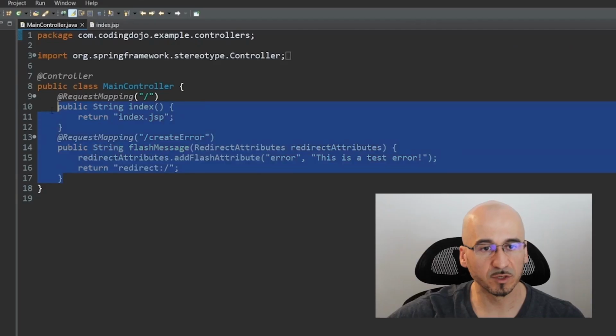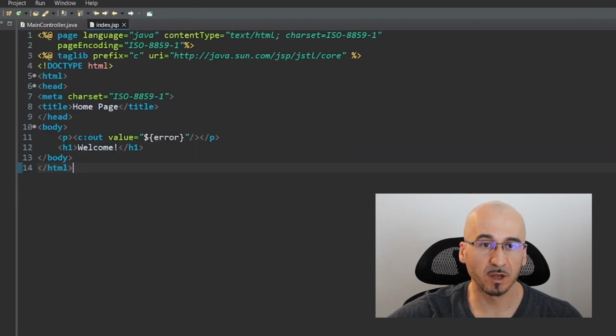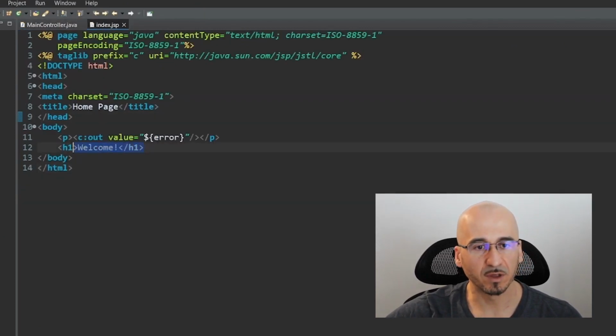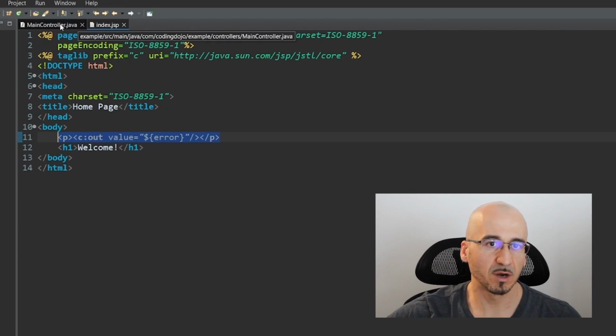First, let's go through this project here. We have an index.jsp which does not have much in it. We have an h1 tag that says welcome, and this p tag up here is only visible if we have an error. So you can see that we're passing in that error and we display it if something is wrong. Now, it also uses JSTL tags, so you need to make sure that that is present up here.